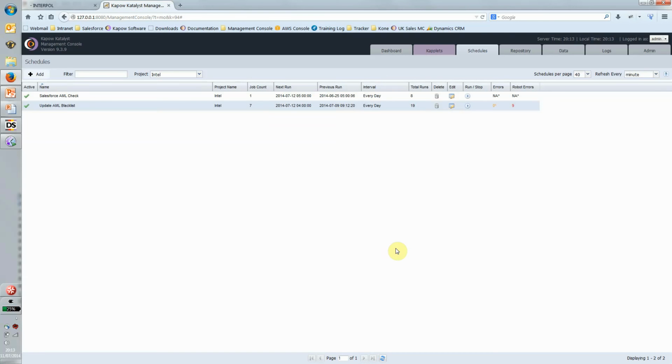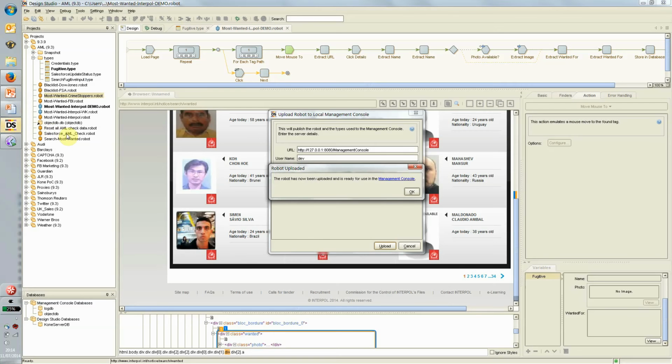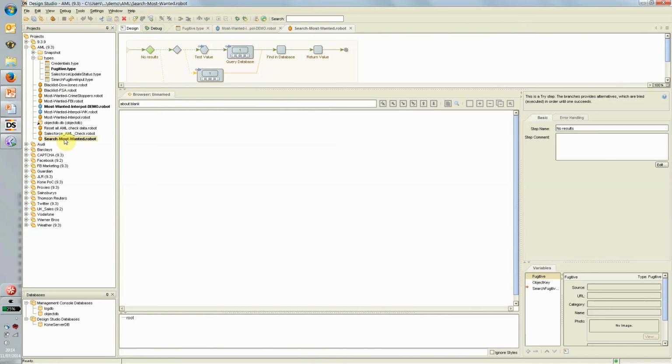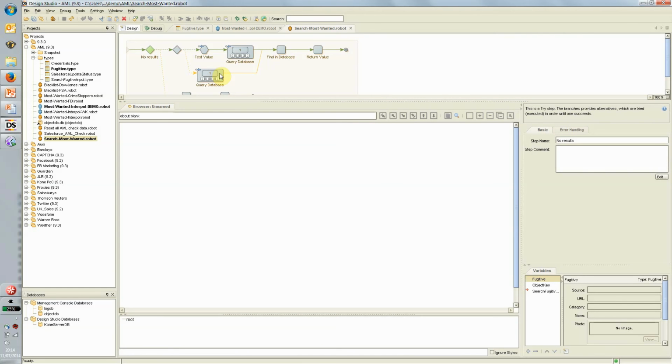Within Kapow we have the concept of synthetic APIs. So now I have my consolidated database, I'd like to give my end user an easy way of searching on that content. So what I did here was I actually built another robot called Search Most Wanted. It's very, very simple. It basically just executes a couple of database queries based on parameters that I'm passing to the robot at runtime. So I did the same sort of thing. I tested it, it works, that's great.